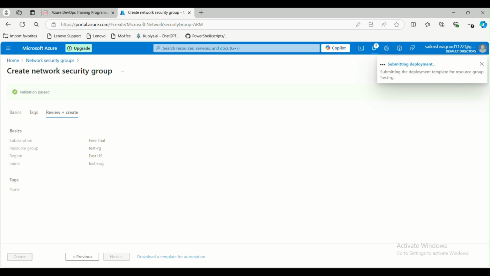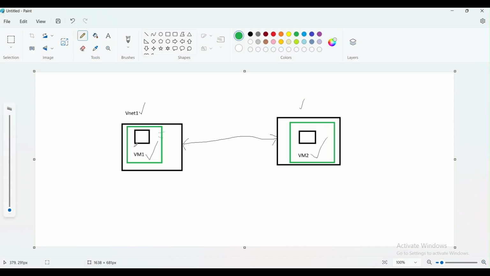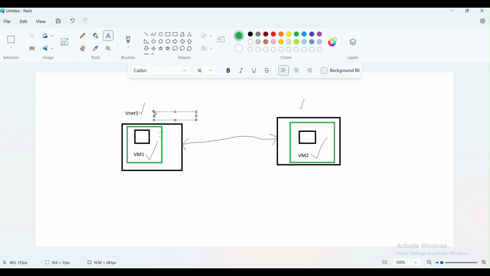One more important point is that the network security group must be region specific. The VNet is also region specific. For example, if the VNet is located in East US, then the network security group must be created in East US only. The resources will also be created in this region only, because the network is designed in this particular region. Whatever resources you are going to create, you can create under this region only. Make sure of that.